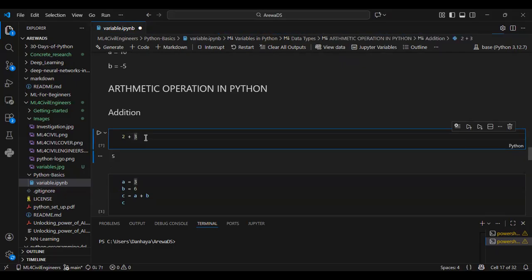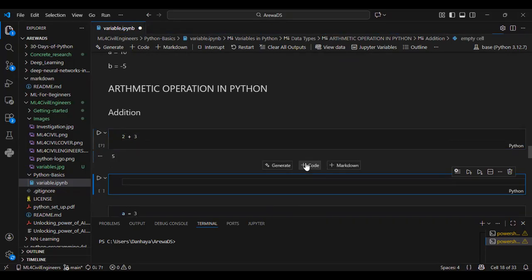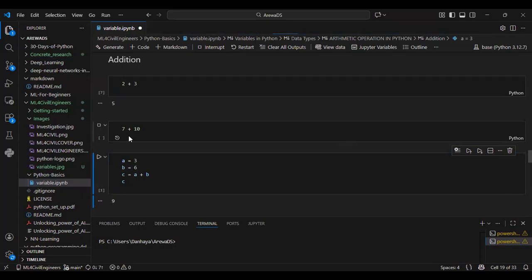Okay, so let's perform arithmetic using Python. Look at it. For example, 3 plus 2 is, of course, 5. Because Python is a powerful calculator, you can do a lot of things with it. Let me give you an example. Maybe we have 7 plus 10. So you can print it here.